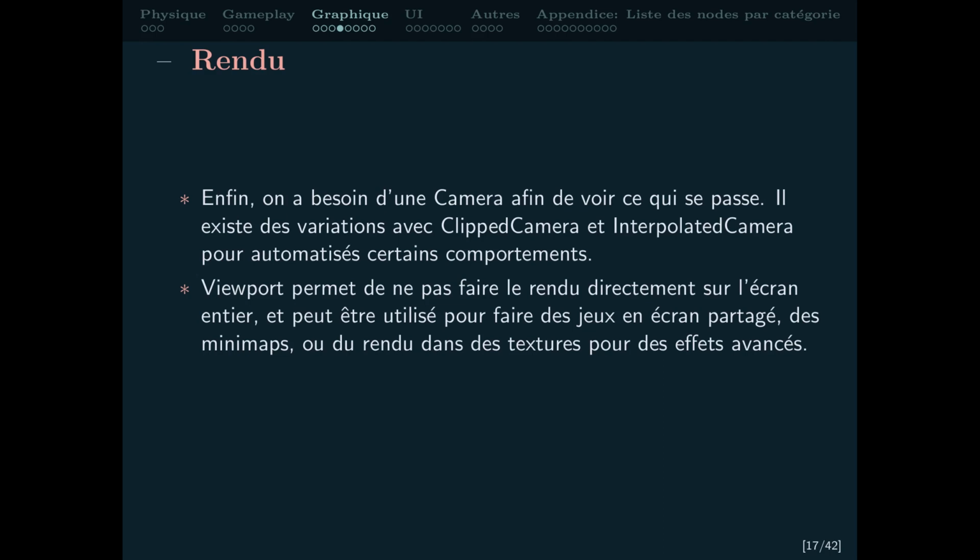And then you have the viewport. So that's now when you don't want to do the rendering directly on the full screen. You can instead render to a viewport, which can either output it to a specific part of the screen, which can be very useful for split screen games, like Mario Kart, for instance, where every player has his own camera, which is rendered to a viewport, which takes a quarter of the screen.